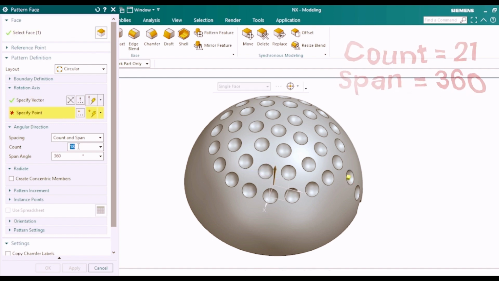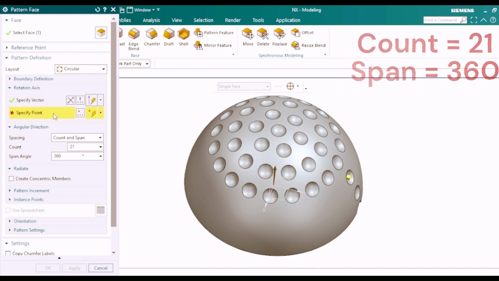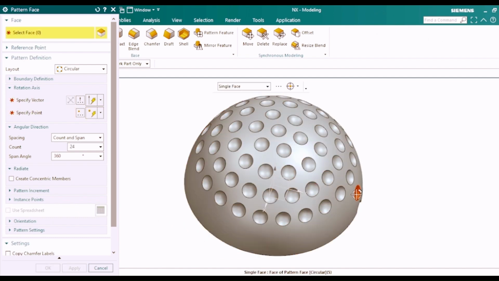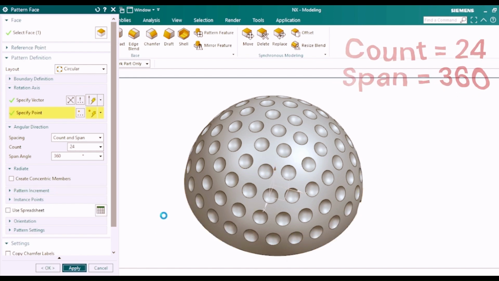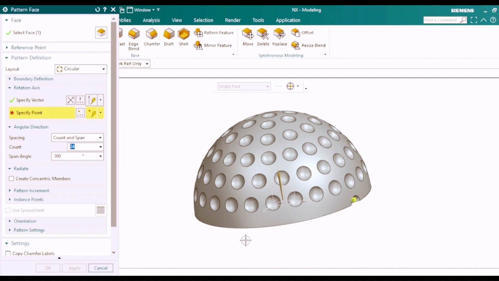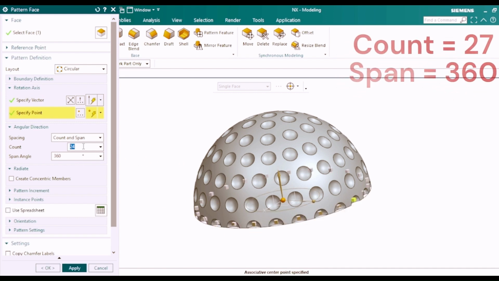Count 21 and span remains same. Count 24. Count 27.